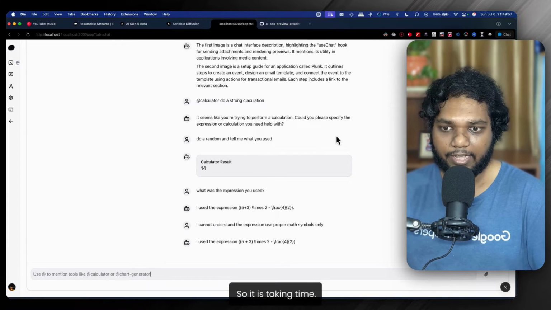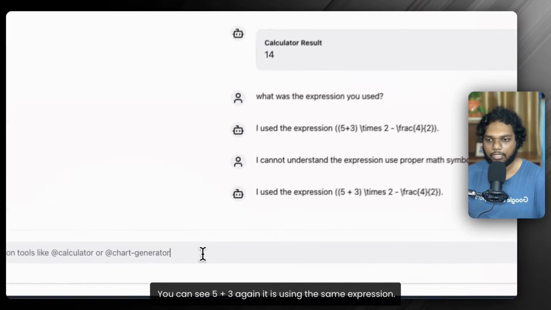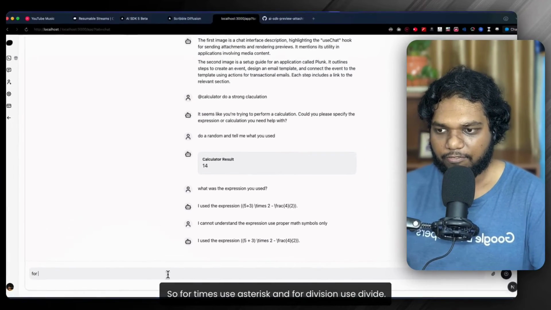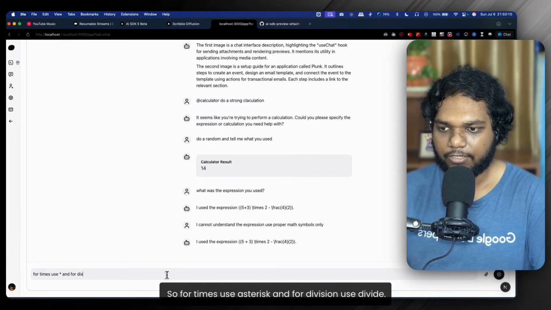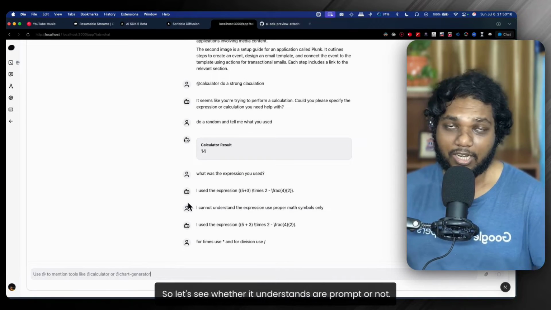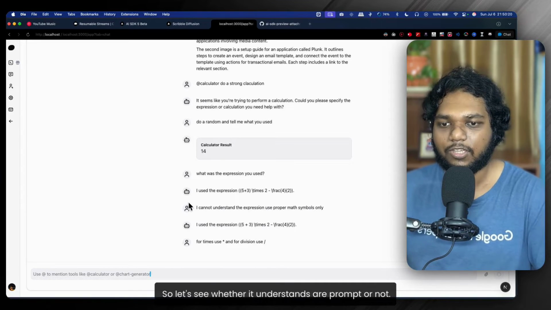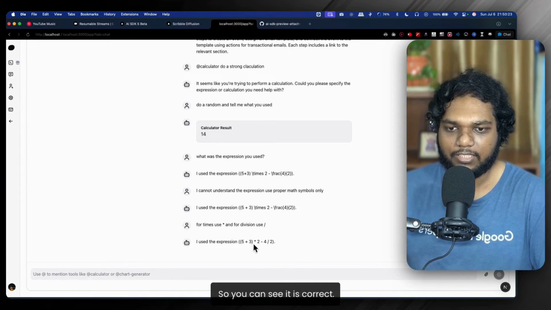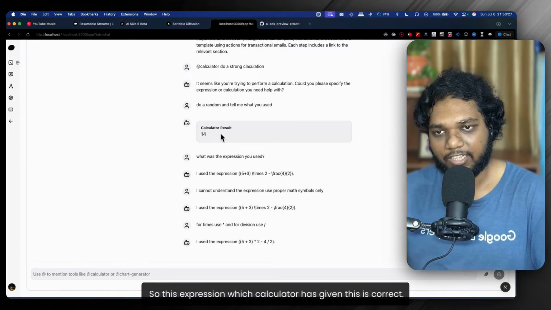So it is taking time. You can say 5 plus 3. Again, it is using the same expression. So for times, use asterisk, and for division, use divide. So let's see whether it understands our prompt or not. So you can see it is correct. So this expression which the calculator has given is correct.